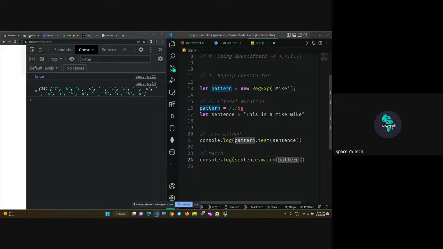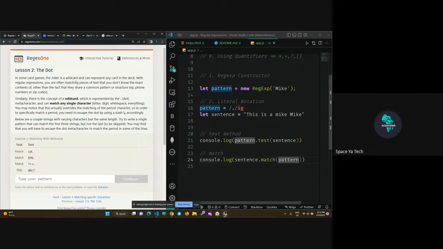Let's go back to that question. Below are a couple of strings with varying characters of the same length. Try to write a single pattern that can match the first 3 strings. So we need to match this, we need to match this, and we also need to match this, but not this.